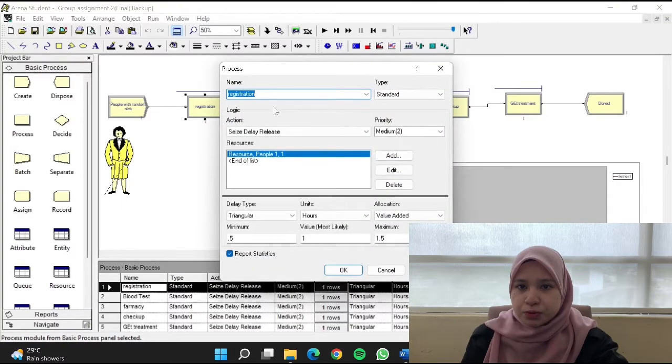Next, process module, we rename this process as registration. The type is standard. The action we select is seize delay release. And to define the delay parameters, in the minimum we use 0.5, value most likely is 1 and maximum is 1.5. The default time units we use are in hours.